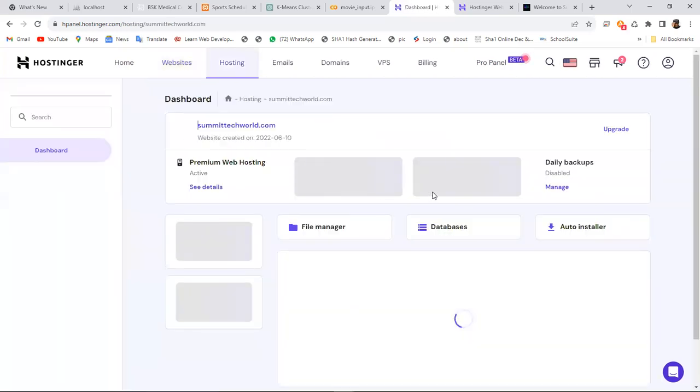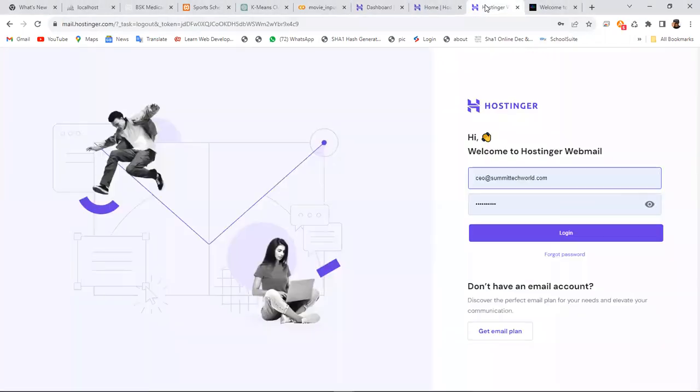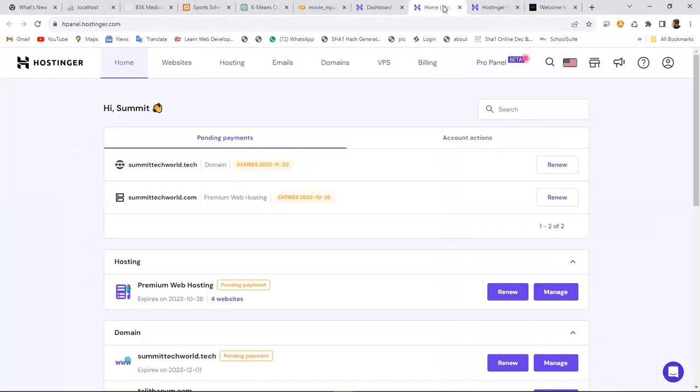Okay, let us see what happens here. Now you see, we have file manager, databases, and then auto installer. Auto installer is for someone who is setting it up. And then this side, we can have the databases and so on, domains, files. If you want to add another website, or a subdomain, you have created your website and you want to test it, this is where you go. Let me right click and open a new tab.